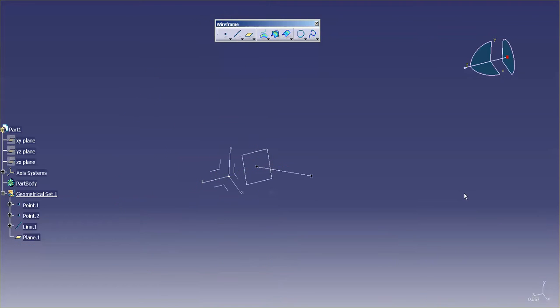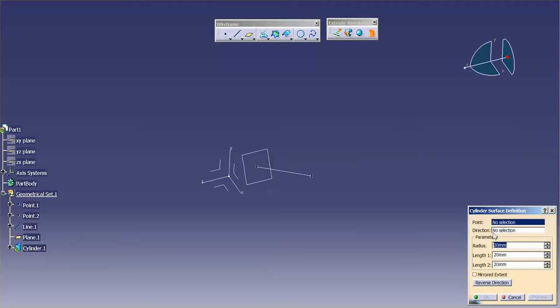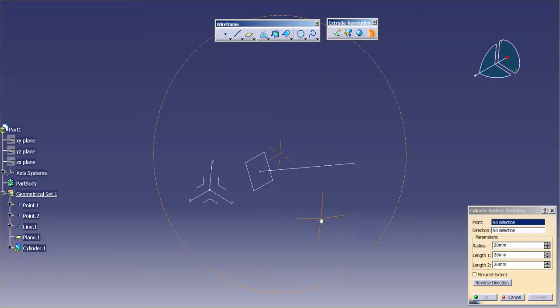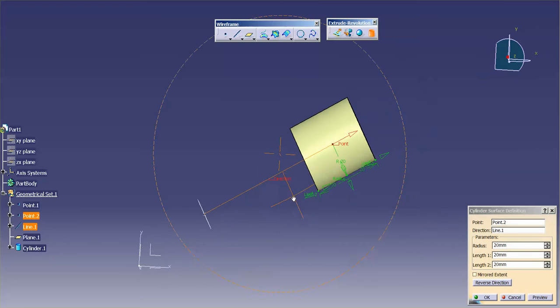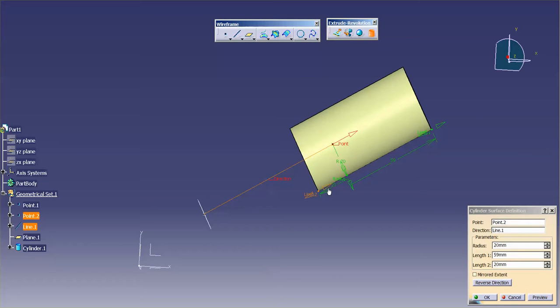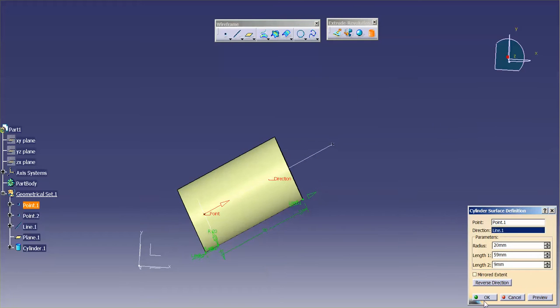If I come in now and create a cylinder, for example, pull this out. There's my cylinder. The inputs that it's asking for are point. So I'll pick this end point, and then now I'll pick a direction. You'll notice that it goes in that direction by default. So point and direction. If I come in here and specify this point, the direction remains the same.